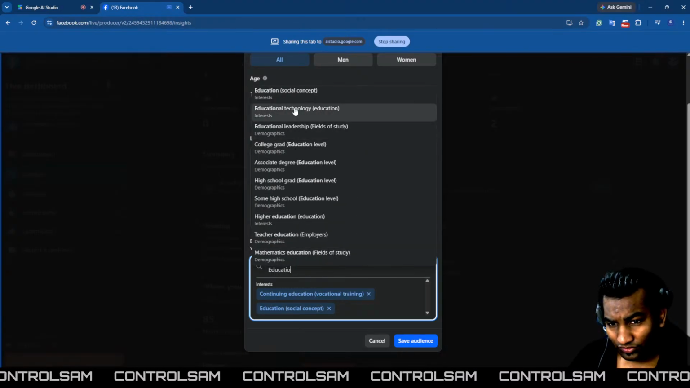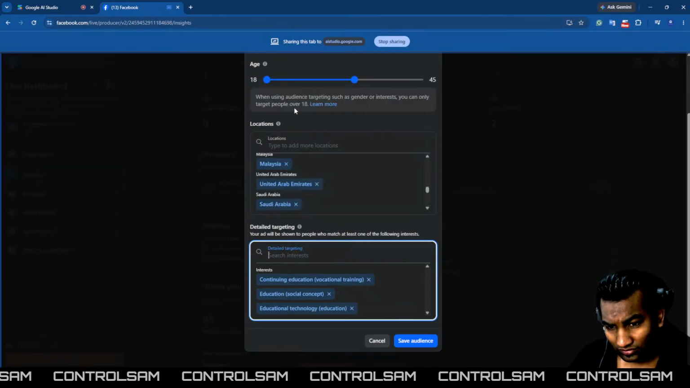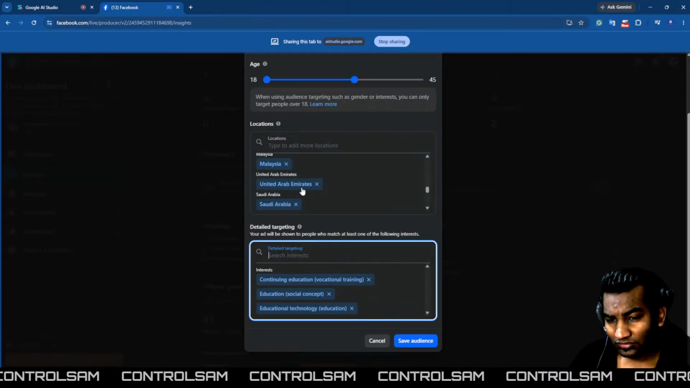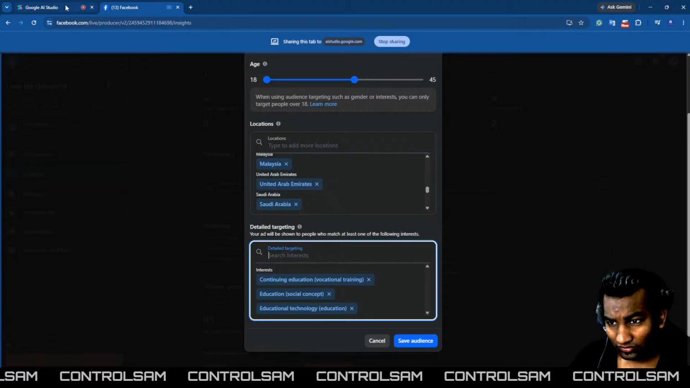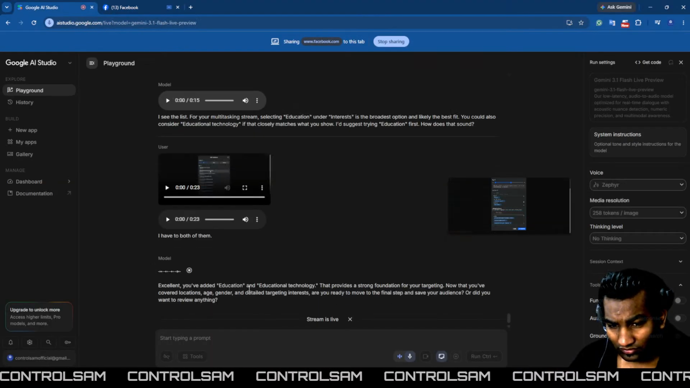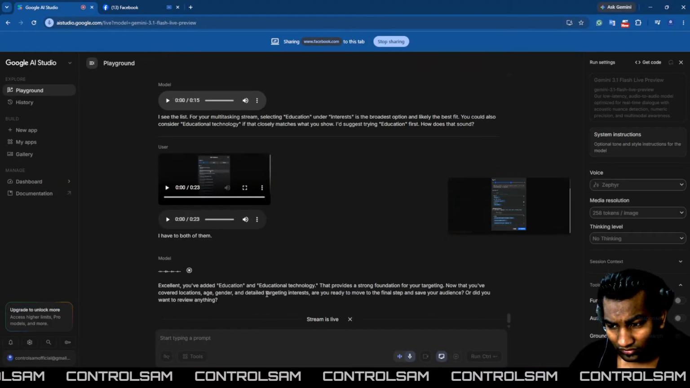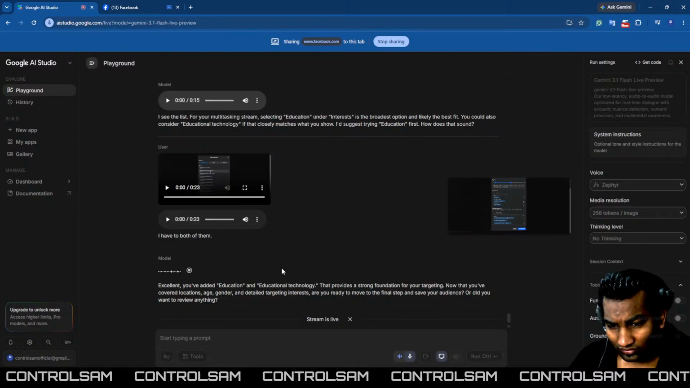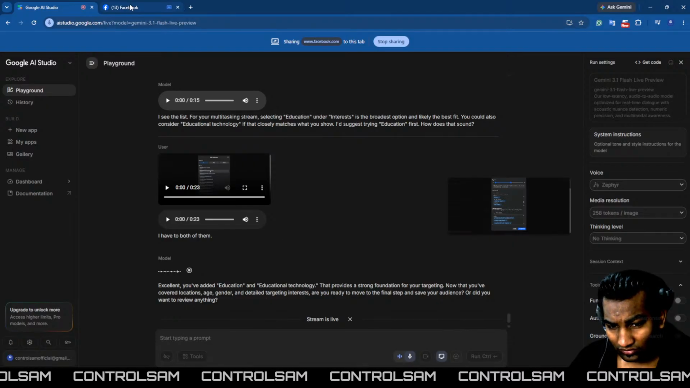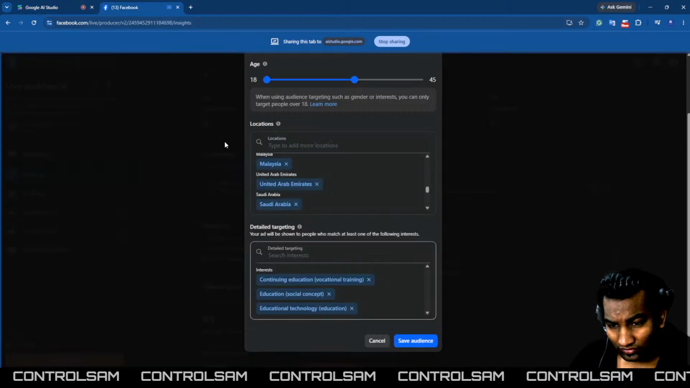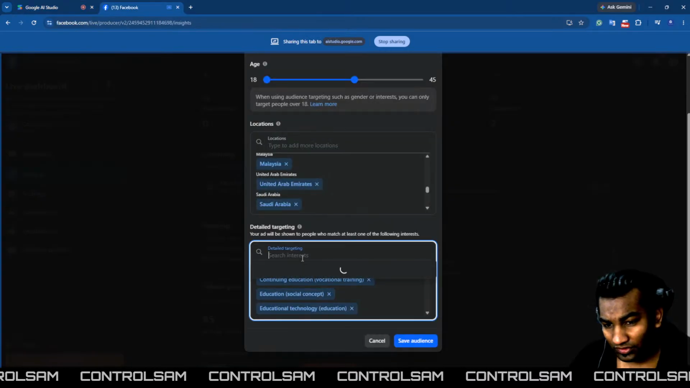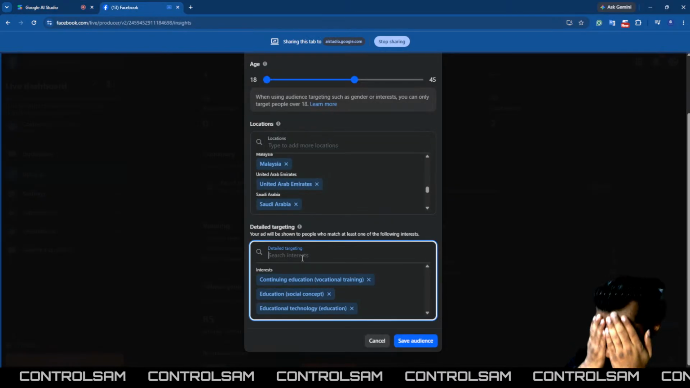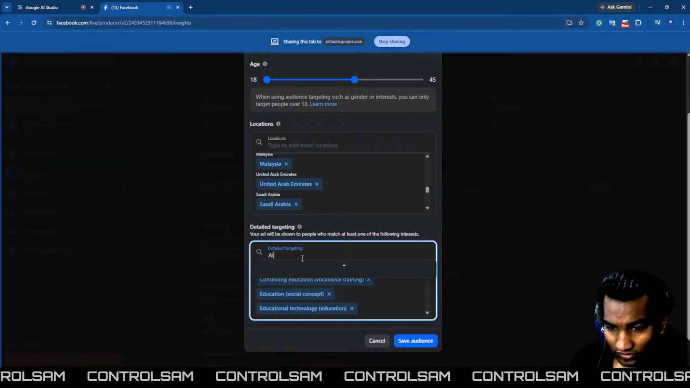I have chosen both of them. Excellent. You've added education and educational technology. That provides a strong foundation for your targeting. Now that you've covered locations, age, gender, and detailed targeting interests, are you ready to move to the final step and save your audience? Is there anything else? Any more options?